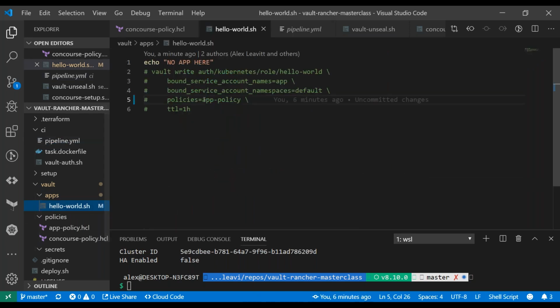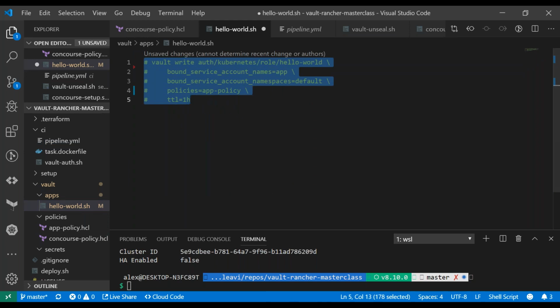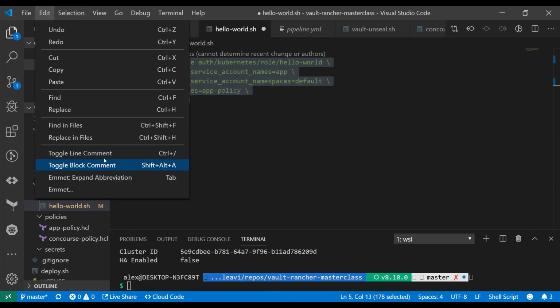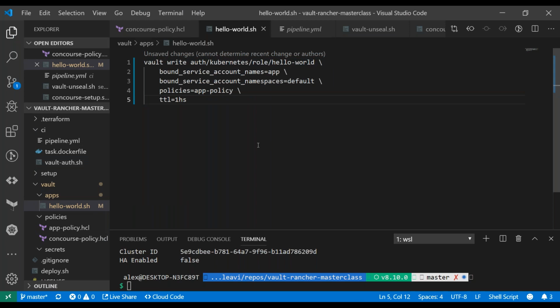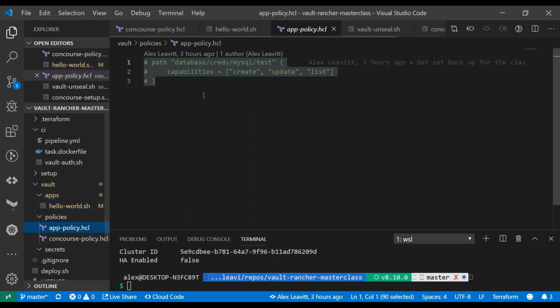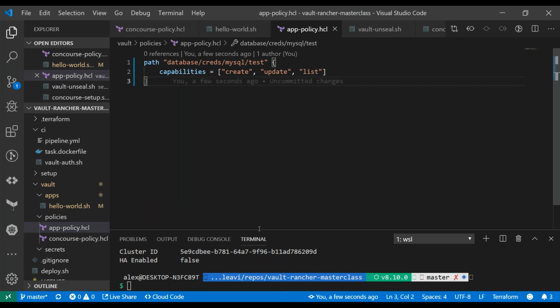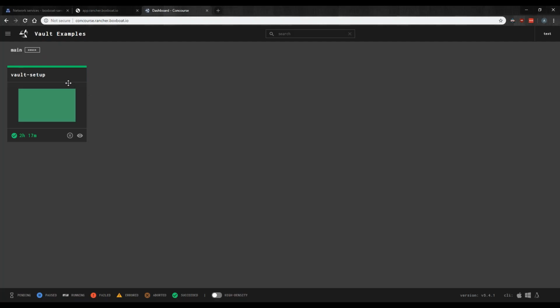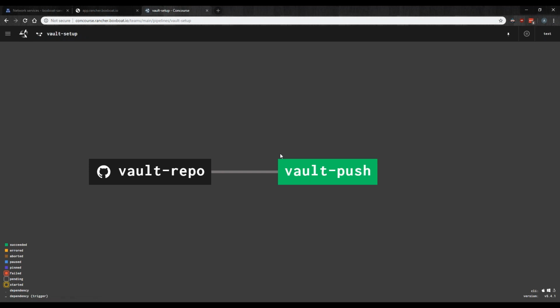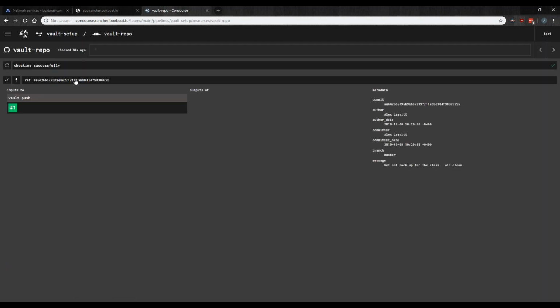So now what we're going to do is get rid of echo here. We are going to uncomment this, save that, and we're going to come in here to my policy, uncomment it, and I'm going to add that to GitHub in a second. But just so you can see that I have my pipeline here, I have Vault repo. It's currently running on this commit message.